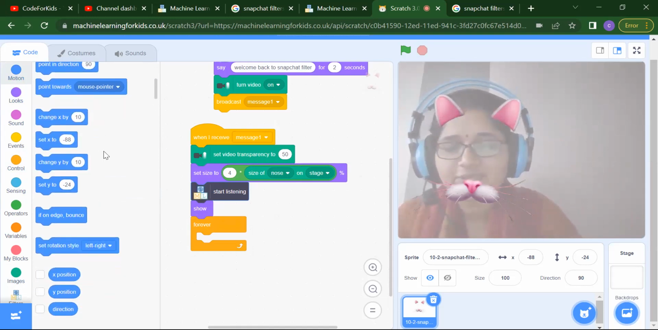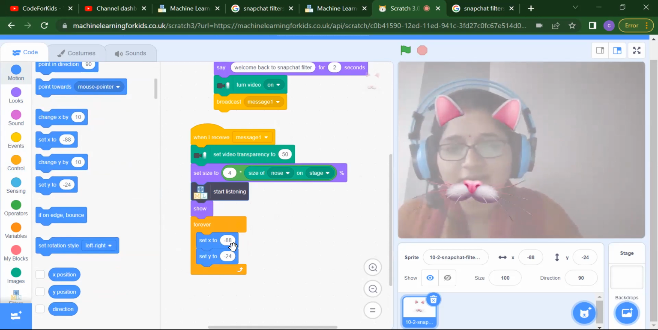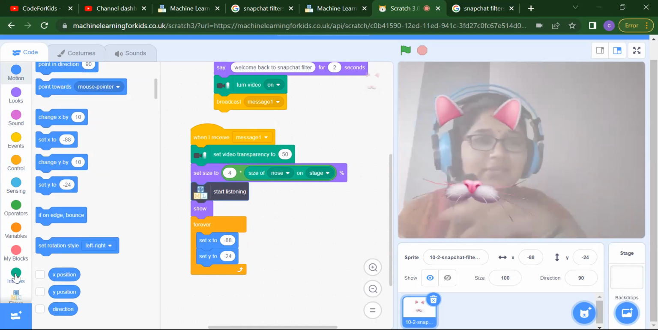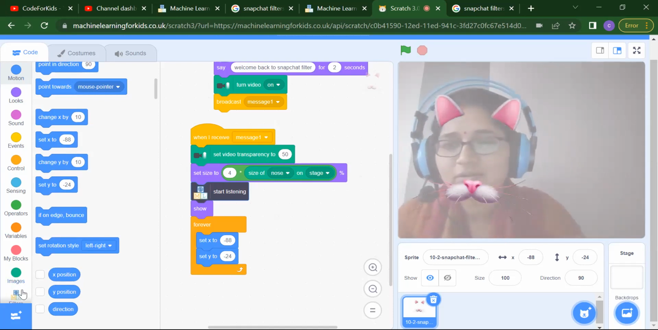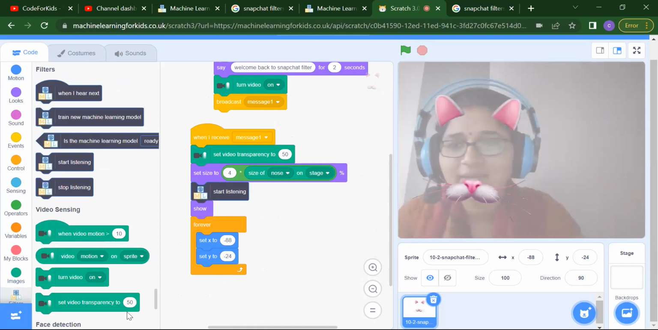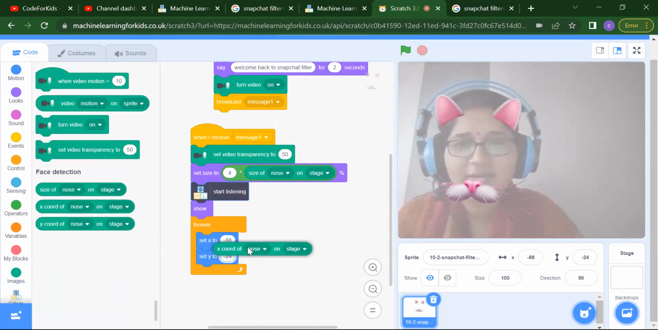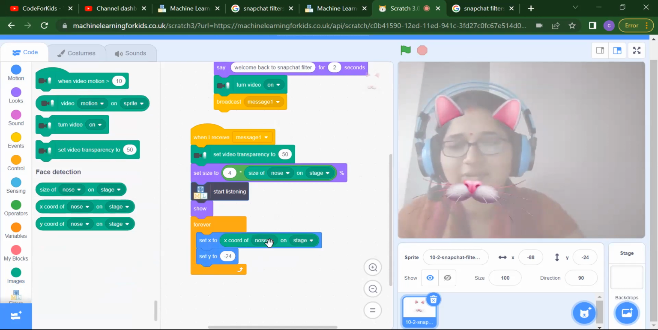See, we have set X and we need to take our set Y. So which position we want here in the X and in the Y? So first in the X. X means this part. So for the X, we want to take our nose coordinate, right? So we need to just scroll down in the face detection. You will get X coordinate of the nose on the stage, right?